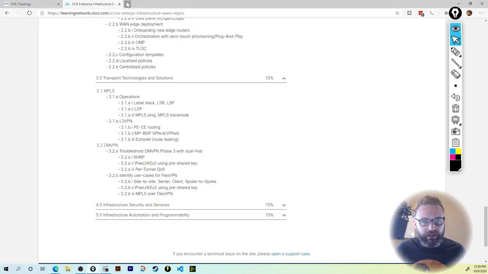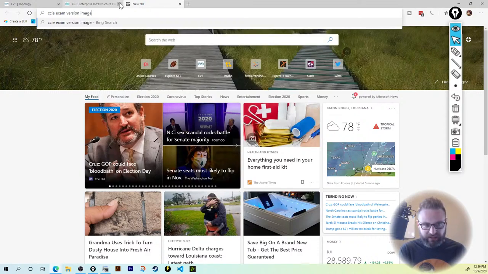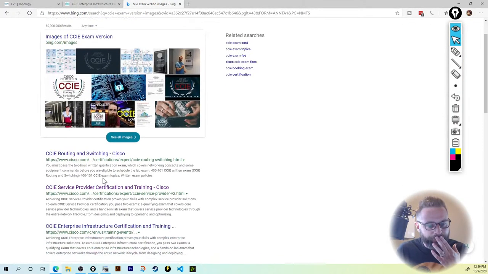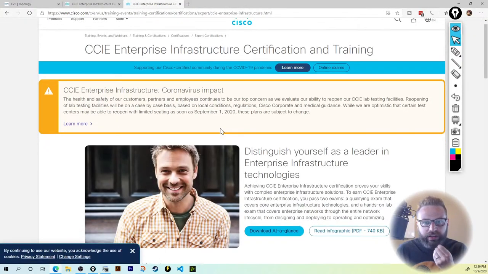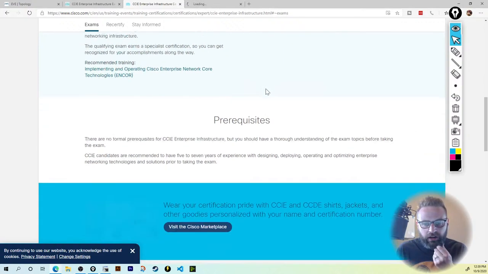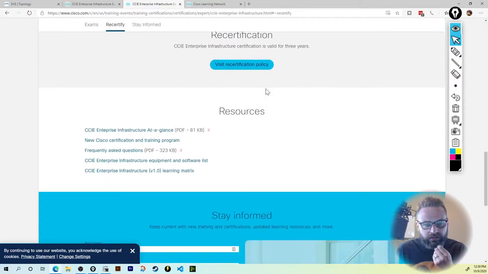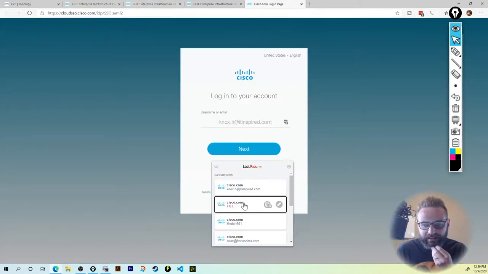In fact, you know what? This is a live stream, so let's find it. CCIE exam version images, something. Let's just start Googling. Enterprise infrastructure training. The info is out there somewhere where they tell us. It might be here. Ah, right there. Equipment and software list. I bet that's it. No, login page. Let's see.